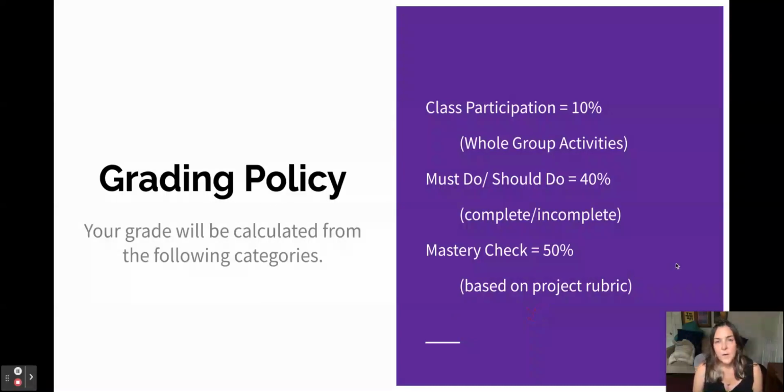Another benefit of the modern classroom approach is that we stay focused on mastery-based grading. Your grade is calculated by assessing how well you mastered the learning targets presented in each unit. Must-do assignments are graded based on completion and are worth 40% of your grade. All mastery checks are graded based on the project rubric and are worth 50% of your grade.